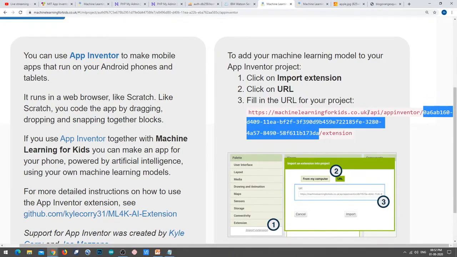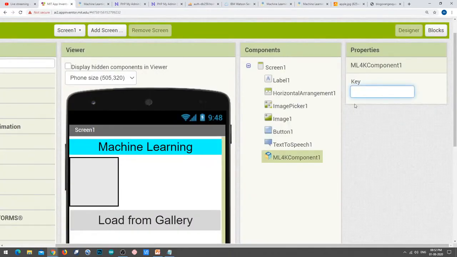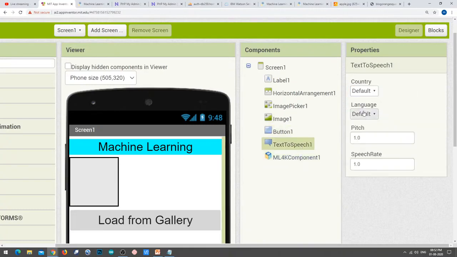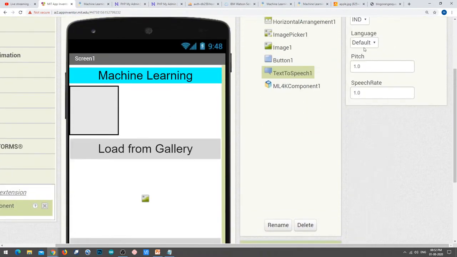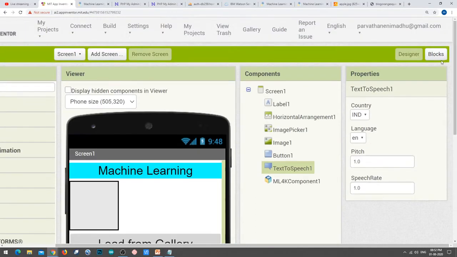Okay, you can see my page. So let me copy that key here. So when I copy that key, it is able to access my platform. So text to speech, we have to select India, right? So everything is done, and in just 5 minutes we can see the result on the app inventor. Okay, let us quickly jump into the backend.